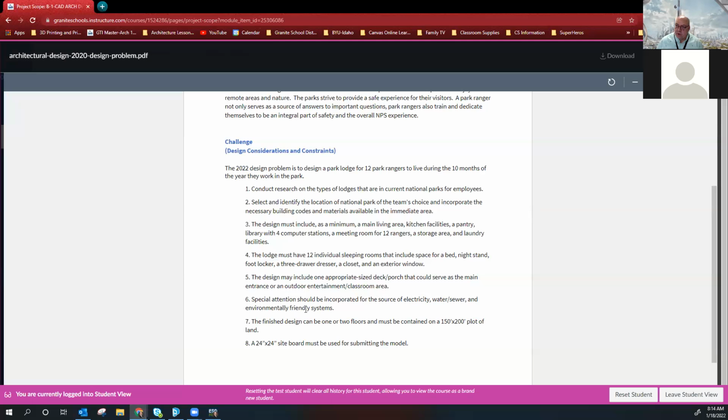Look at how you're going to deal with water, electric, and sewer in that place. And your finished design can be 1 or 2 floors, but it has to fit on a 150 by 200 foot plot of land. That would fit, plotted at scale, 1/4 inch to a foot, on a 2 foot by 2 foot board.